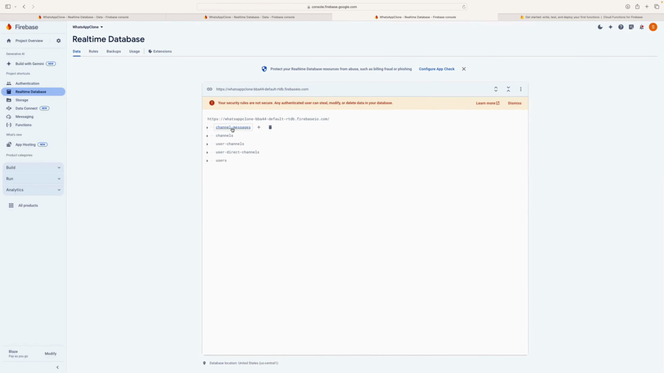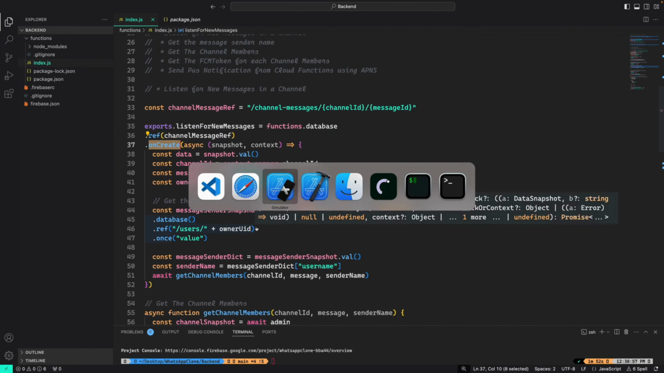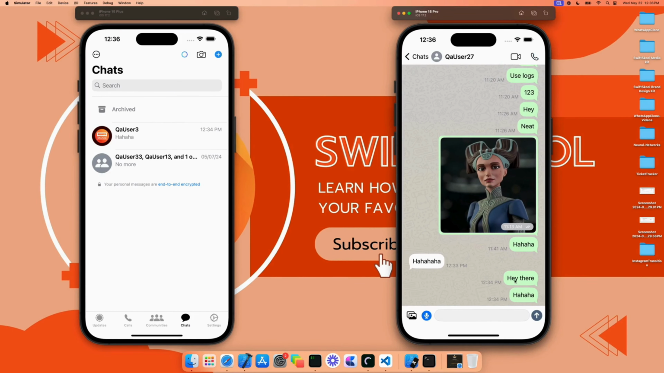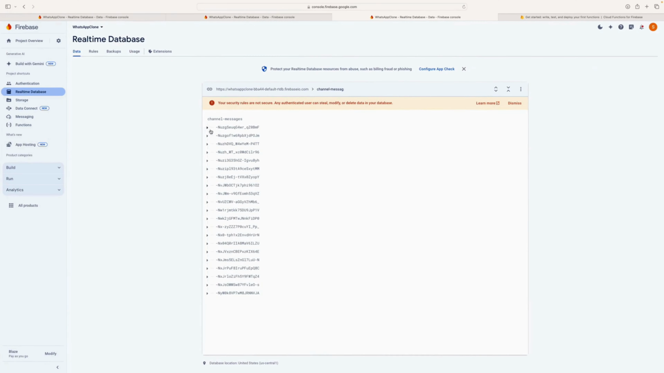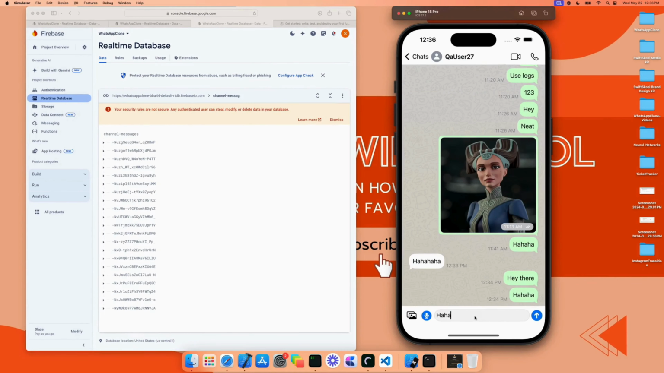It's listening inside of this channel messages node, because remember, this messages node is what's responsible whenever we send a message from inside of a channel. It actually houses the messages. So we listen for new message creation. Once that new message is created, let me show you what I mean. Let me actually hit this. Let's create a message.